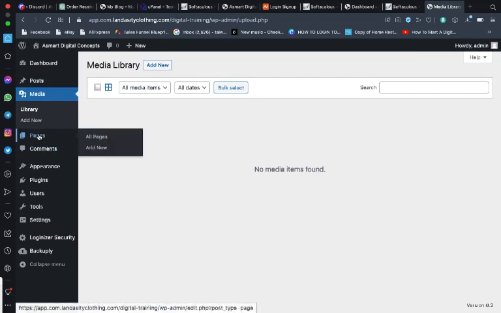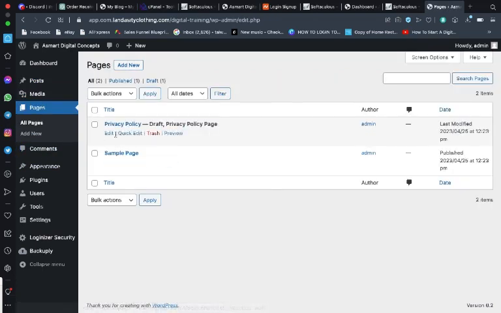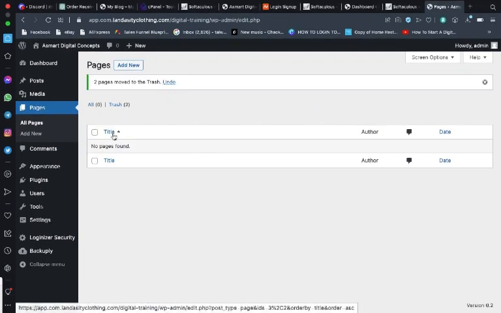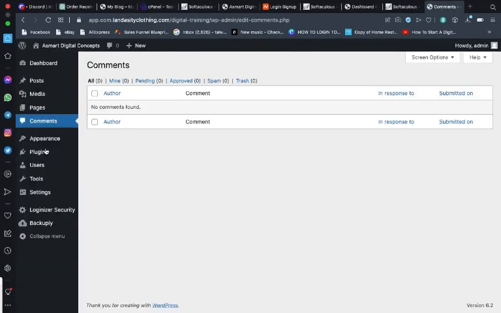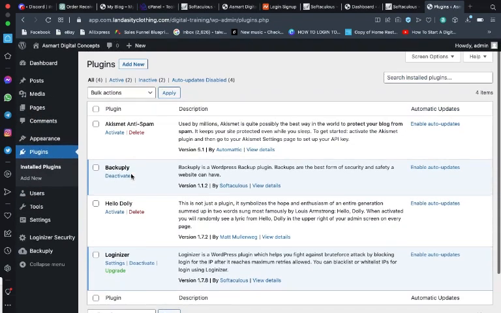Okay, this one, there is no media. You can use add media to add images to it. Pages, let me check pages. I want to clean all these pages. I don't need this. This title, there is one box there. You check it, so it will check everything at once. Click on move to trash and apply. So trash. Comments also, check. If there's a comment, no comments.